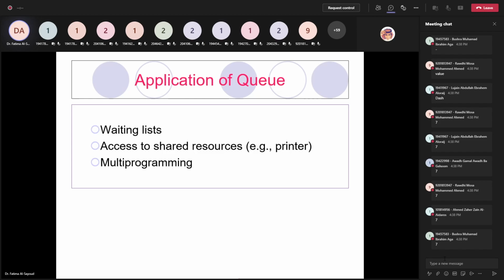The well-known logical example is a waiting list. Let's say the most famous applications of the queue. Also, accessing shared resources. So, let's say on a network, many PCs are connected with one printer. The printer will print pages depending on which one was received by the printer first.